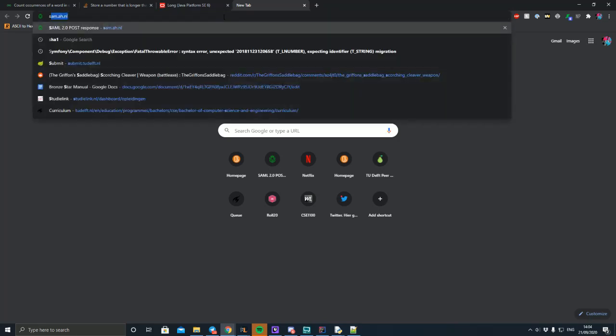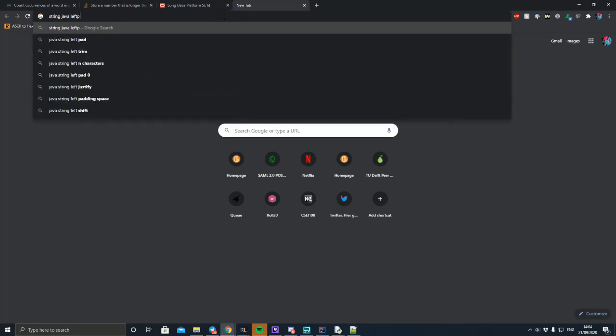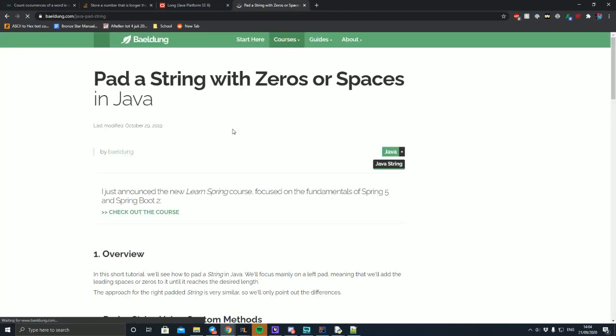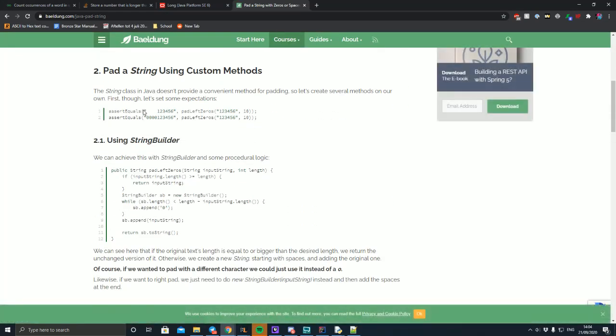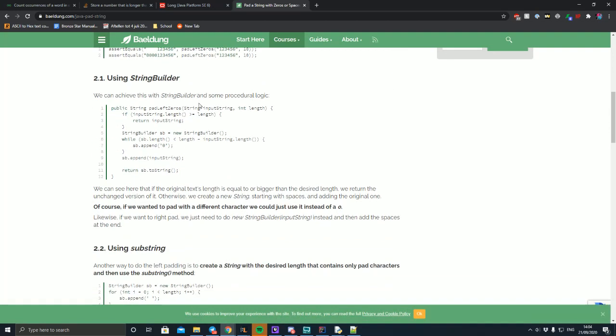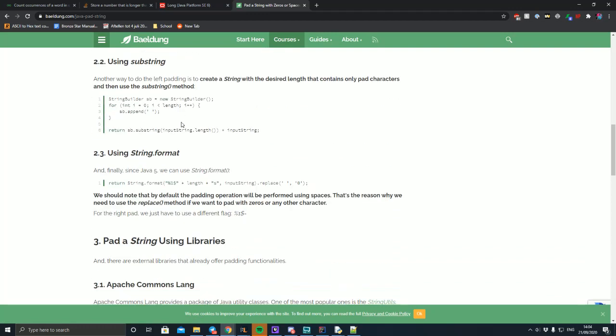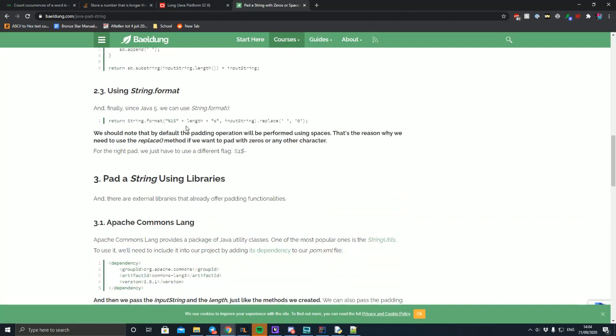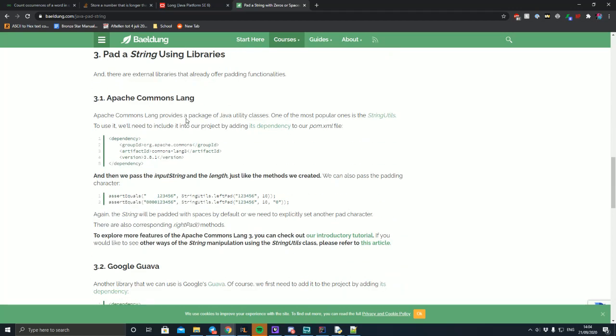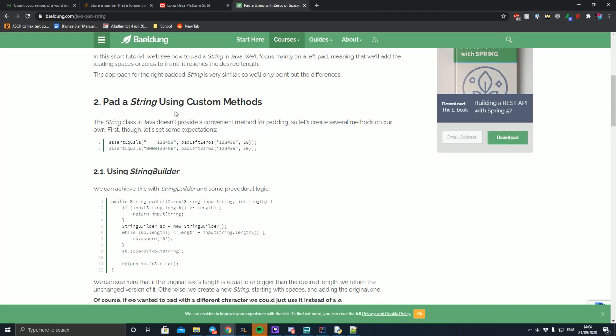List string Java left pad. But using a string equals. Are you using custom methods? I don't want that. Just use a string builder. With a custom string method. Builder? What? It's the one explained straight in front of you. Scroll by it now. Oh my god. Okay, I don't think Java has a built-in padding function. That is absolutely stupid. Yes, it is.